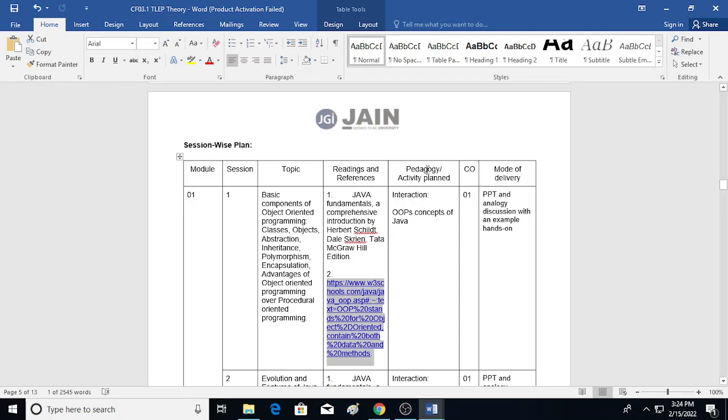Yes, and pedagogy means how you're teaching it, what activity you are planning to make the students learn it, and which particular CO it is mapping. And what is the mode of delivery? You'll use the PPT, and you might have Zoom as an online session, or Google Meet, or chalk and talk, the offline class method. So these all come under the mode of delivery.